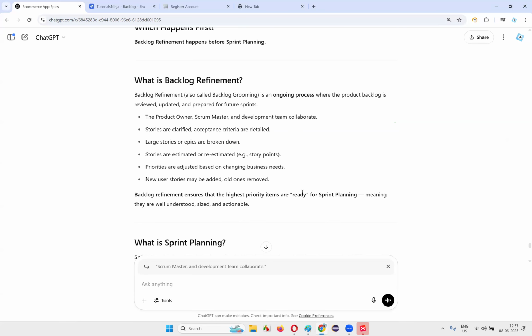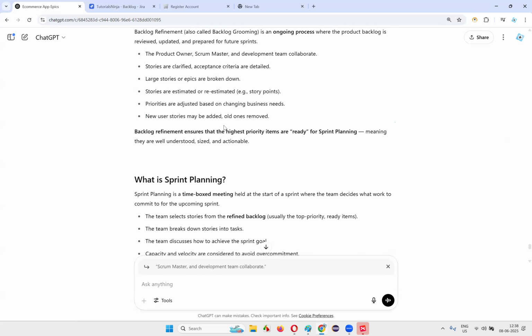Things may not happen in an ideal way, guys. Just assume that things are happening like this. Priorities are adjusted based on changing business needs. New user stories may be added. Old ones can be removed. All these things will happen as part of the backlog refinement, and this will come before the sprint planning happens.